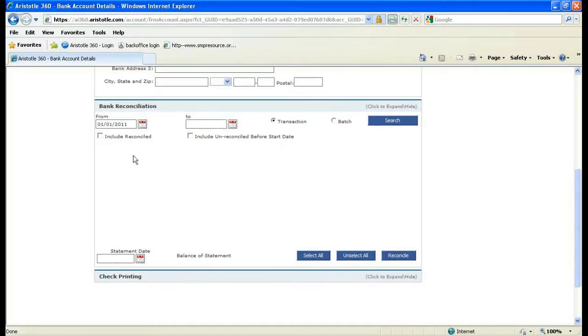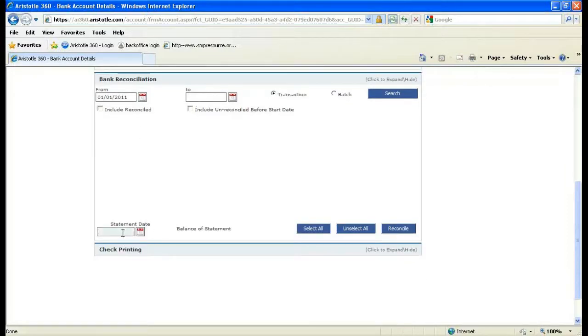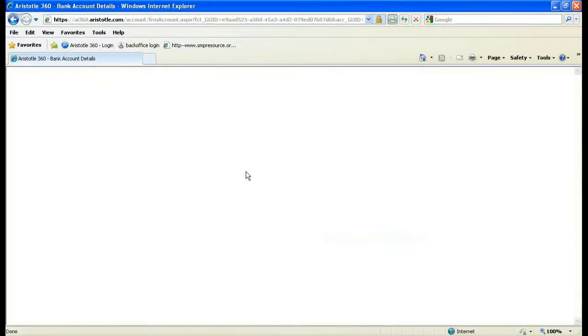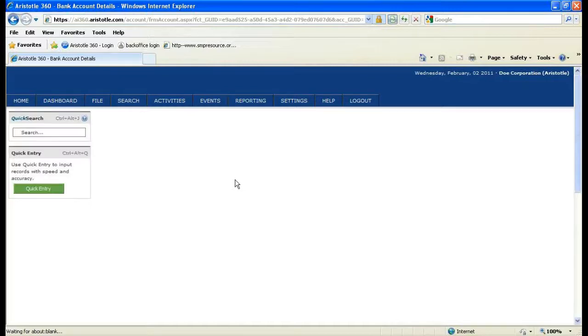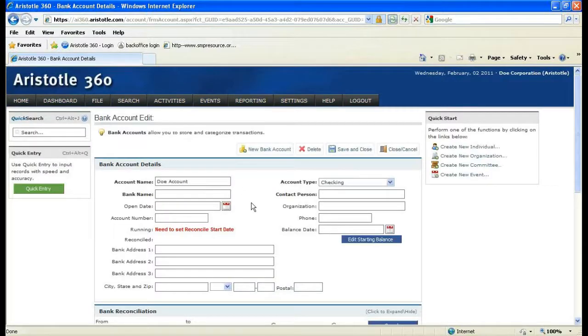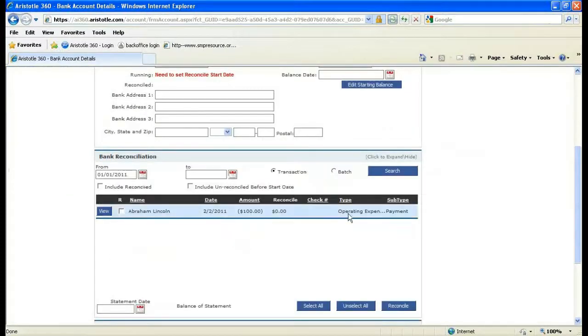Once you've chosen the search date, you can go ahead and enter the statement date of your particular bank statement. Now, I'm going to go ahead and run this search. As you can see, we get Abraham Lincoln's contribution of $100 from today. This transaction has not yet been reconciled, so we're going to go ahead and check the button underneath R for reconcile, and we'll set our statement date of today.